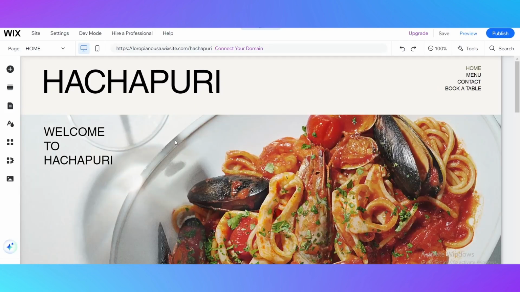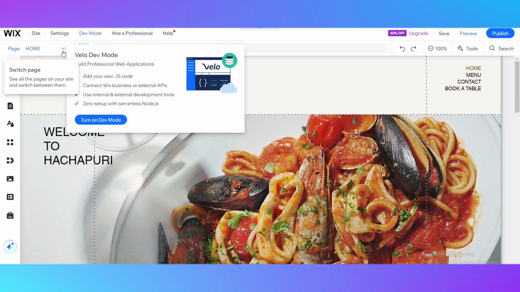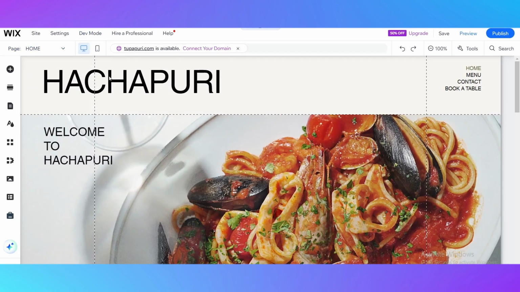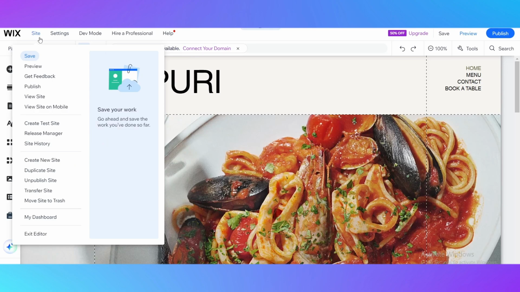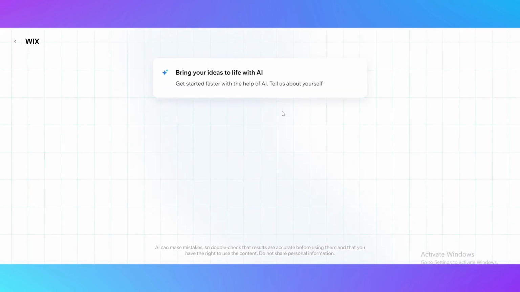So as I said, you cannot change a template directly in the editor, but you can copy your pages into a new website. I'm going to show you how to do it. In settings on site, you can see here create new site. Just click on it and it's going to create a new website for you.